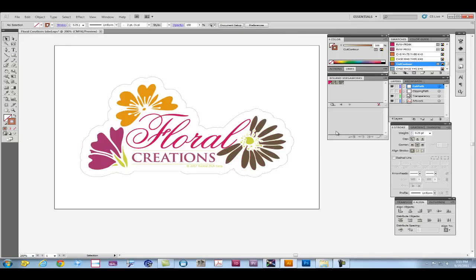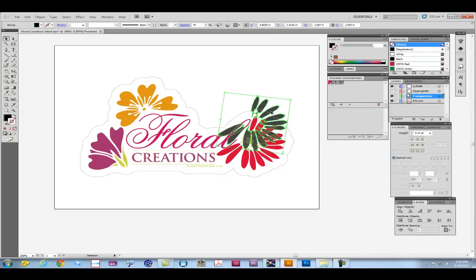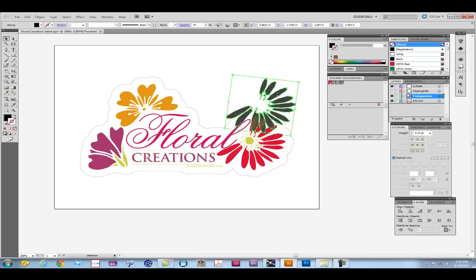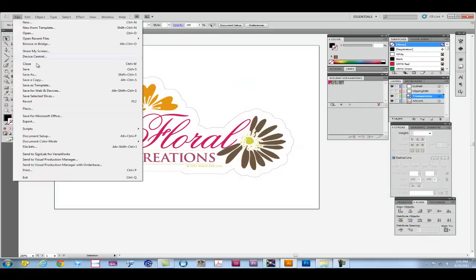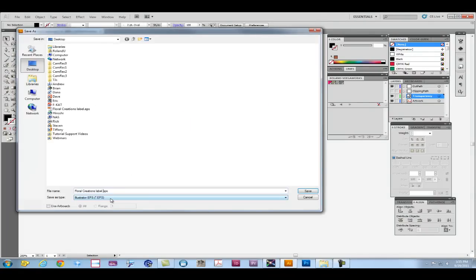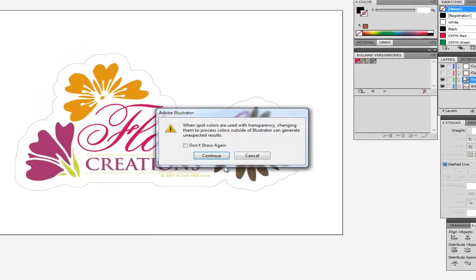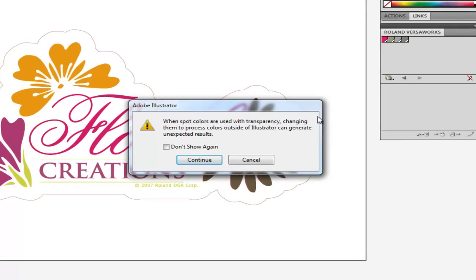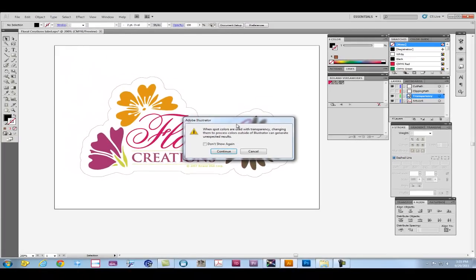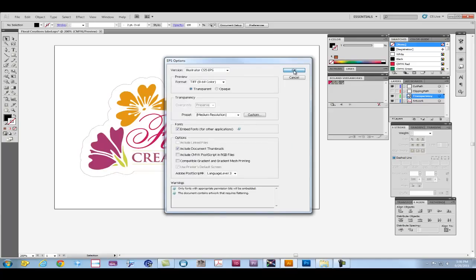Here's a file that I actually added transparency to, as indicated here. And when you save this file as an EPS format, here I'm going to tag the name with Transparency at the end. You get the following error message. When you read this error message, it says, when spot colors are used with transparency, changing them to process colors outside of Illustrator can generate unexpected results. Click on Continue, then OK to save the file.